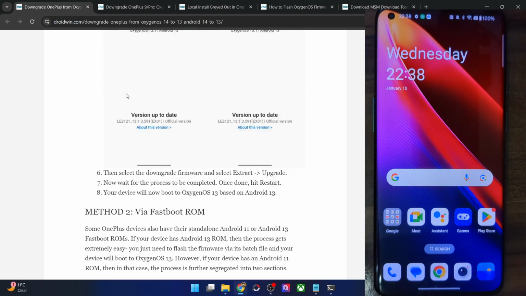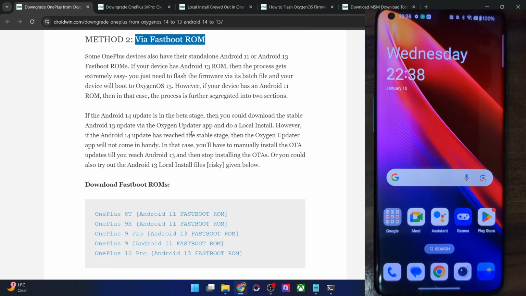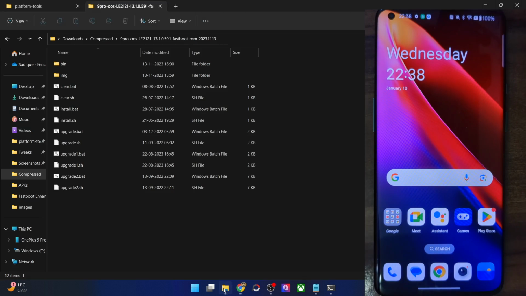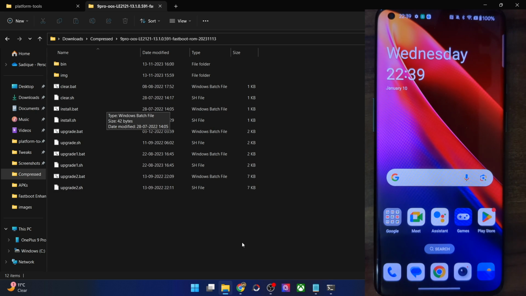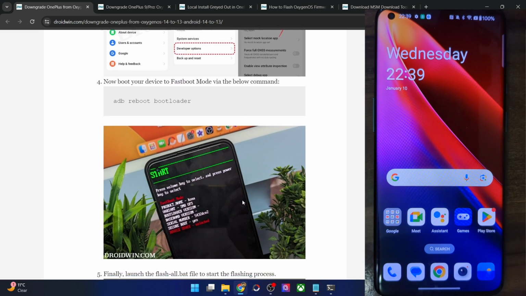Then the next method is using the Fastboot ROM, and in this we have 4 sub methods. So the first method is for those phones which have a direct Android 13 Fastboot ROM. In that case, you just have to flash the Android 13 Fastboot ROM, just unlock the bootloader, boot your phone to Fastboot mode, and simply flash the Android 13 Fastboot ROM using the batch file. It will be named either install.batch or update.batch, that does not matter. So in that case, for instance, for the OnePlus 9 Pro and 10 Pro, you could simply flash the Android 13 Fastboot ROM, and then your phone will boot to the OxygenOS 13 and the downgrade is complete.